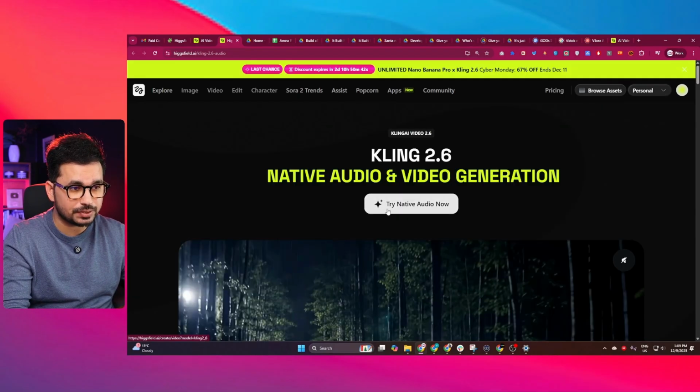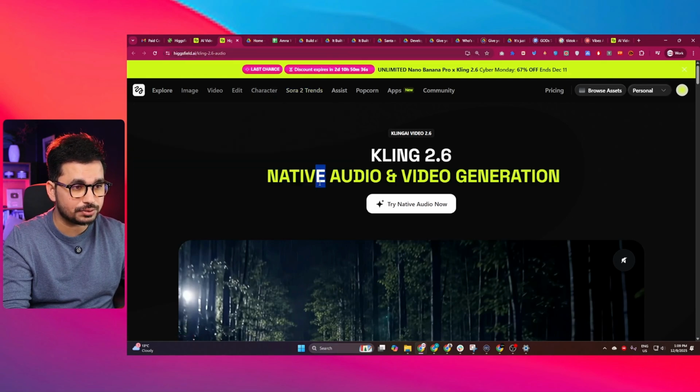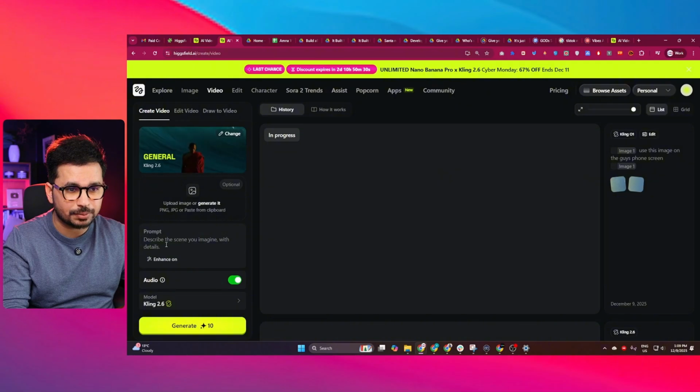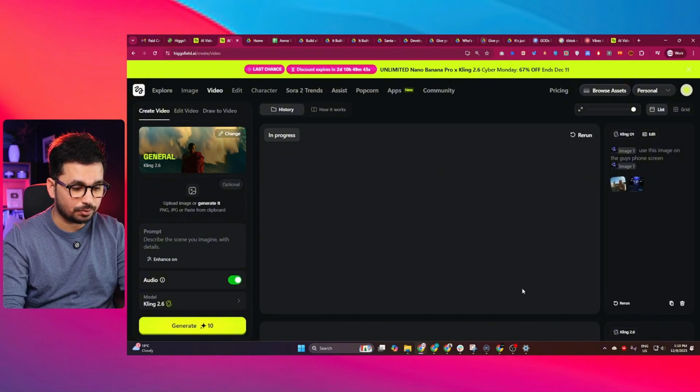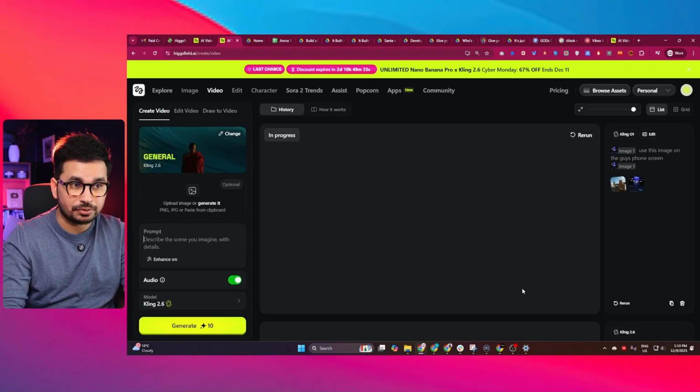Now let's click on this try native audio now button. Make sure that you are on this URL, which is Kling 2.6 audio. Just click on the link in the description, and after that you can simply click on try native audio now. Here you can explain your idea, or upload an image as well. I'm going to give it a simple prompt to create a speaking avatar to have a look at the lip sync, because that's the most important functionality that most AI generated videos actually lack.